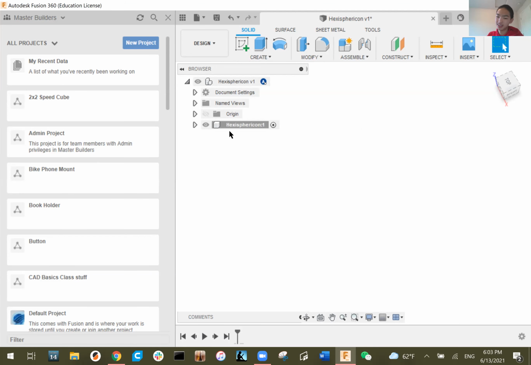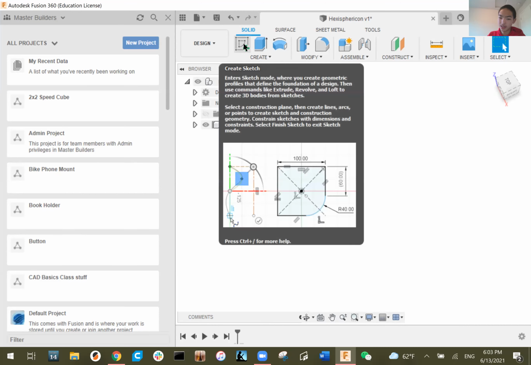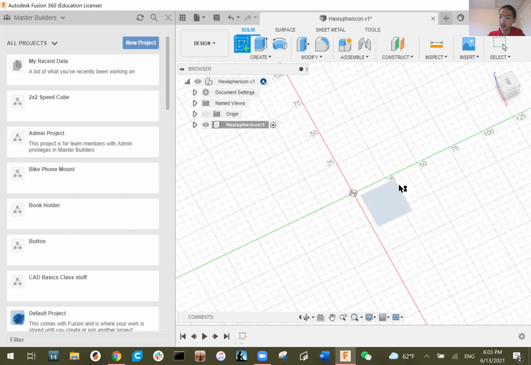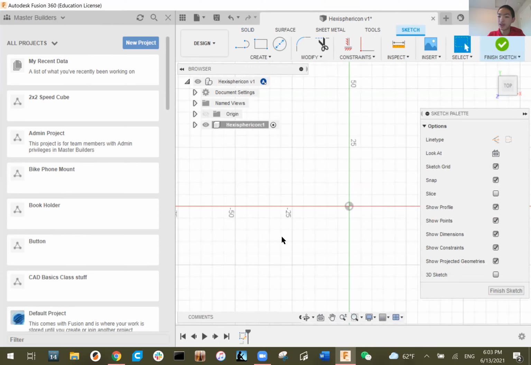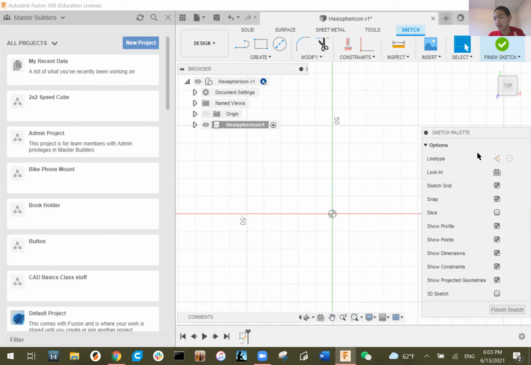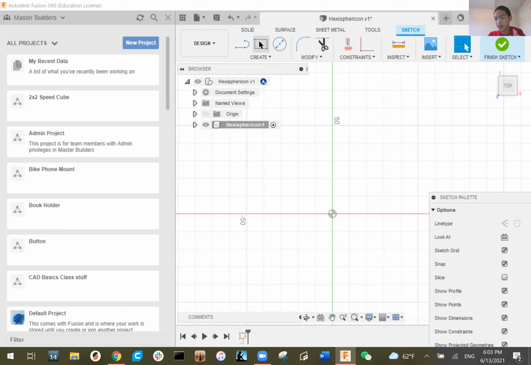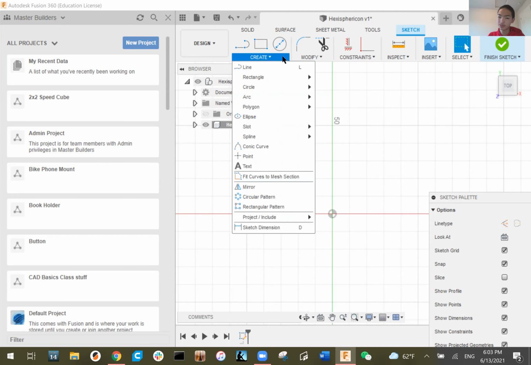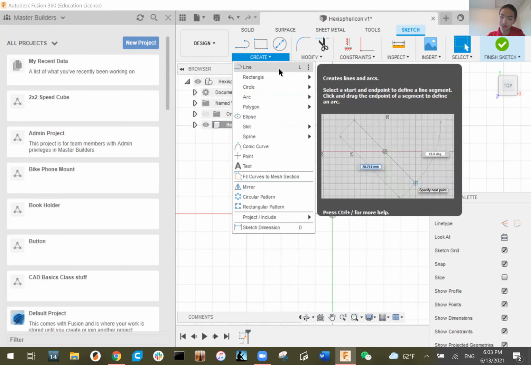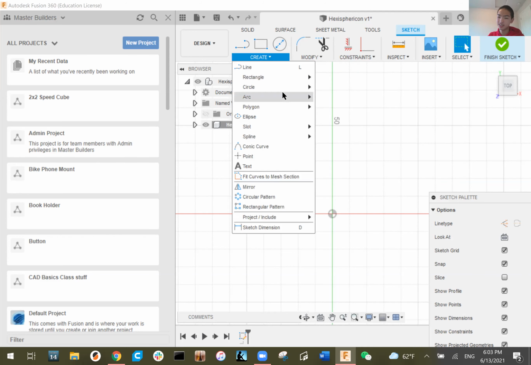Then we get started. As I said last time, we draw a 2D shape and then bring it into 3D. So we're going to click create sketch so that we can draw our 2D shape. Because it's a Hexisphericon, it's basically a hexagon, and then we use the Revolve tool to revolve it, and then we slice it in half and rotate it around. I'll show you how to do that.